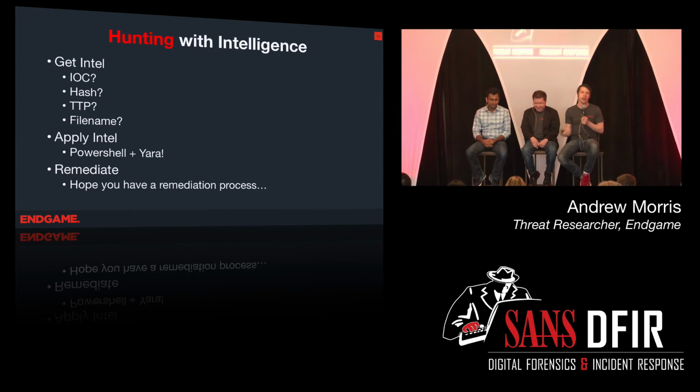And so you're going to have some kind of indicator of compromise that you're going to want to apply to your network, and you're going to want to actually reach out and do something to try to find where that indicator exists. It could be a file hash. It could be a complicated set of strings. It could be a signature. It could be something like that.